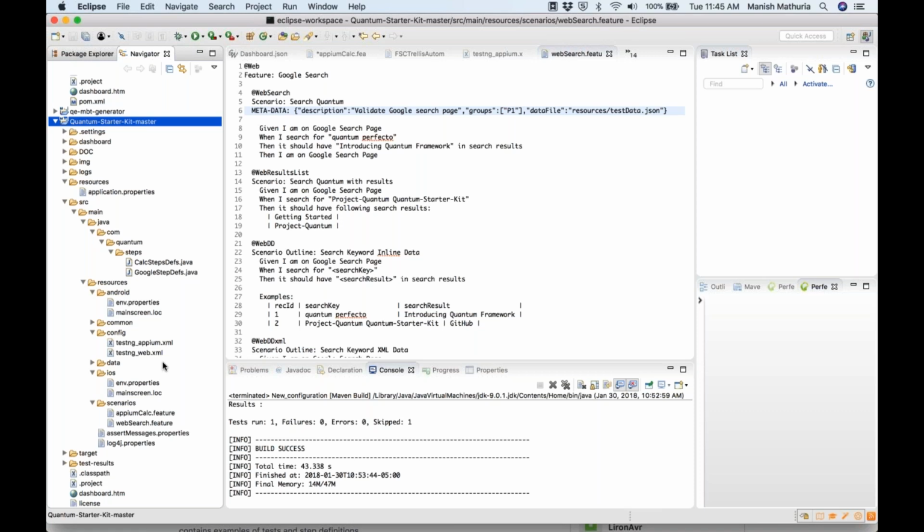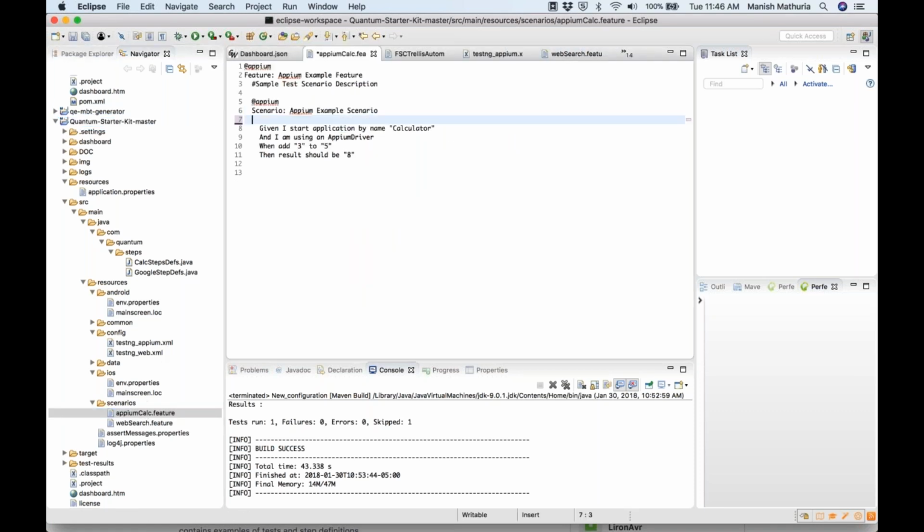Let me quickly walk you through a couple of test cases, starting from what a BDD might look like. Again, this is a starter test case, so it's not very fancy, but it does do the trick of explaining the concepts. This is a very simple Appium-based test case that exhibits calculator functionality. When you run this test case, it would open the calculator, do some operations on it, and validate that the operations are successful. Here it's adding 3 to 5 and comparing the result.